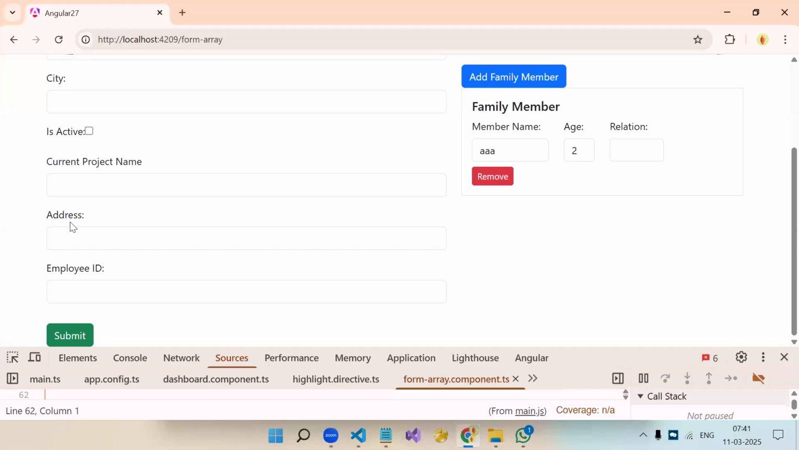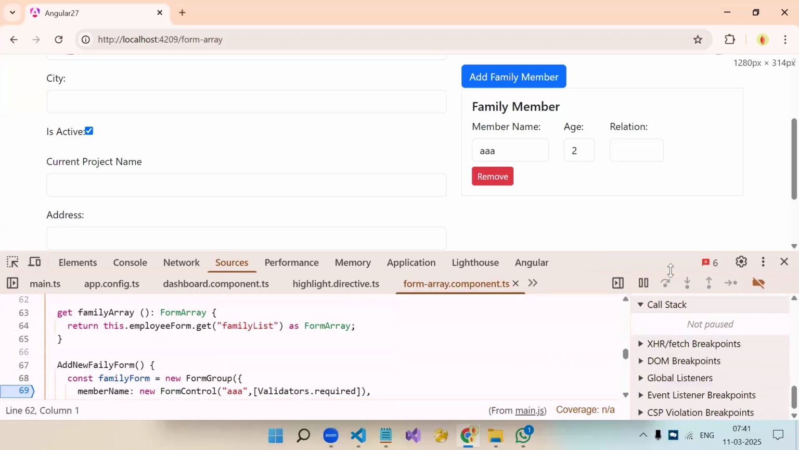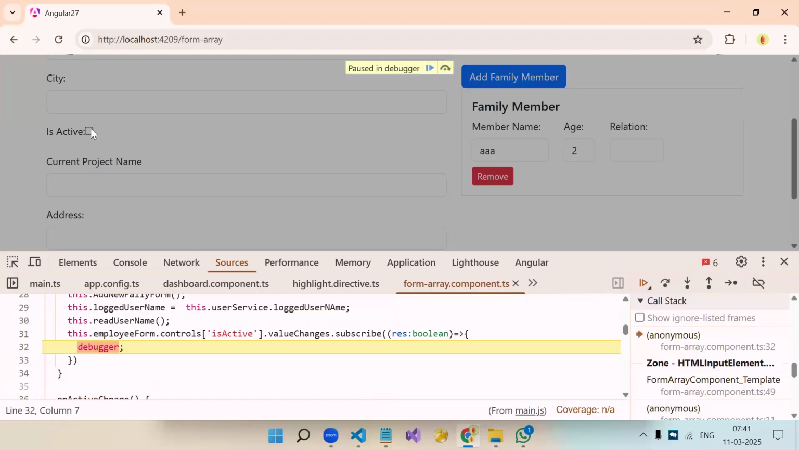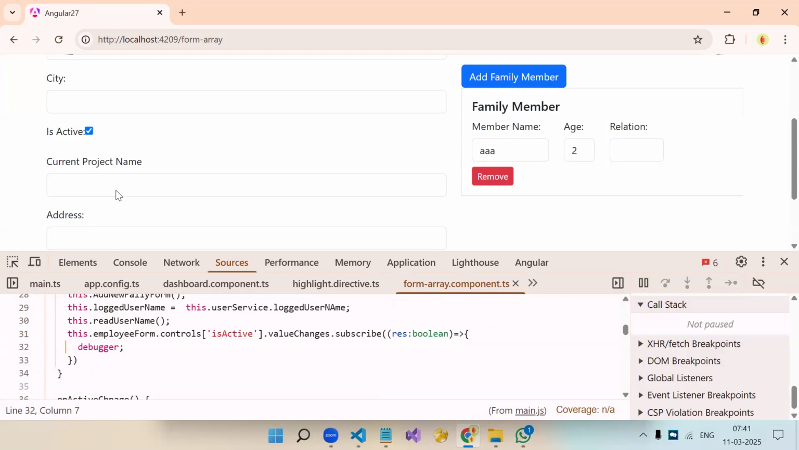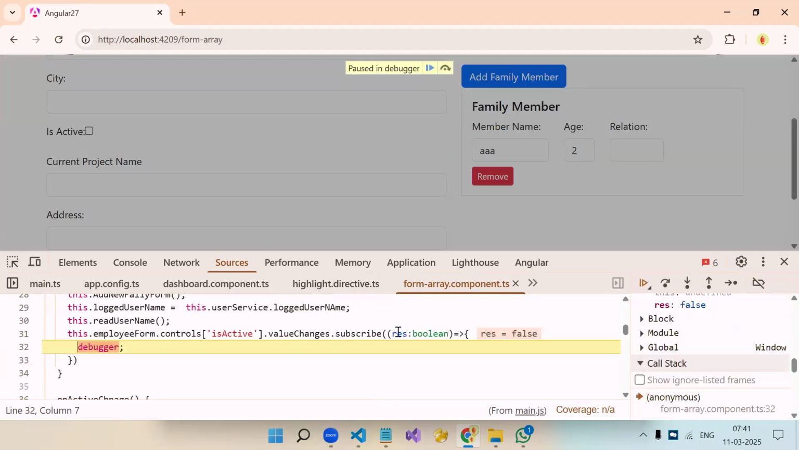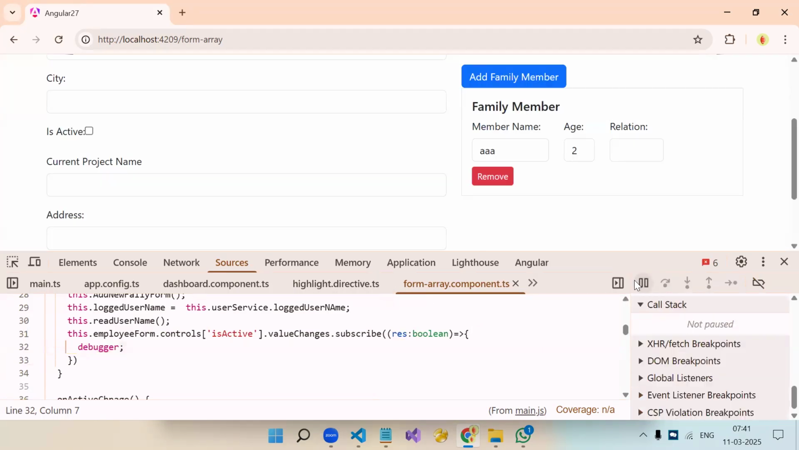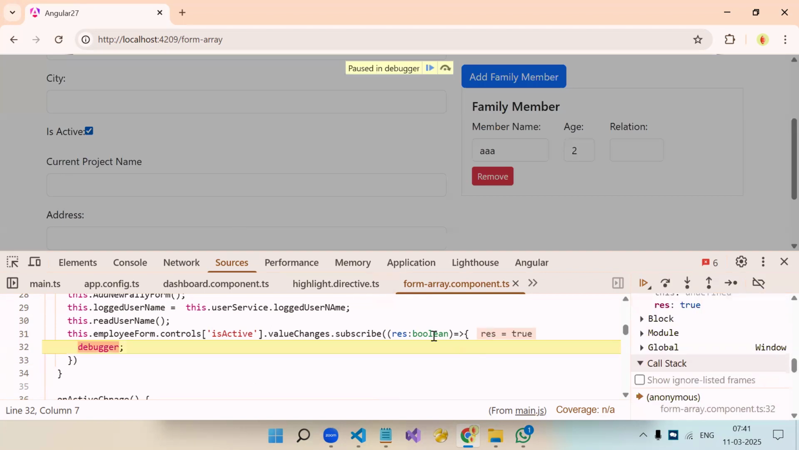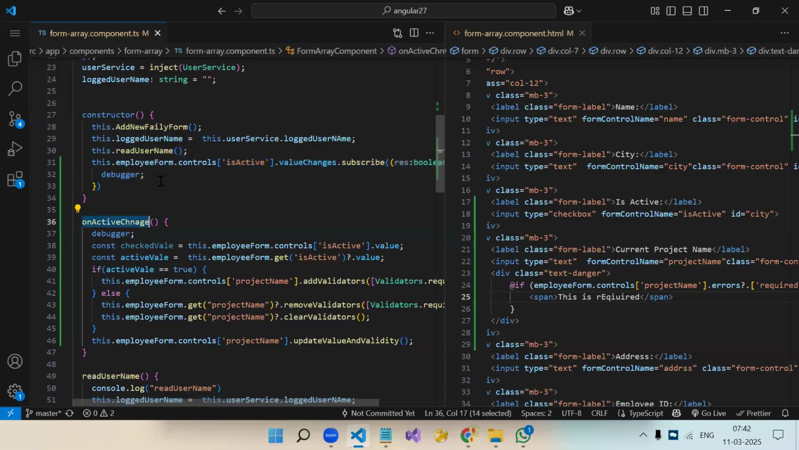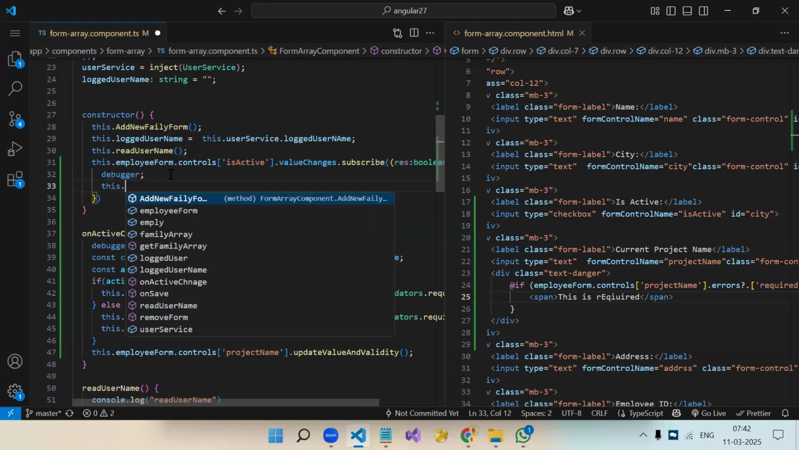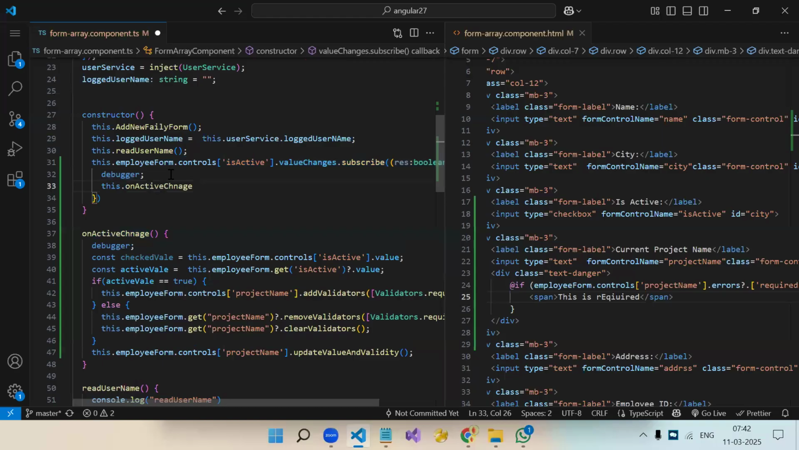See now. Uncheck, we got false over here. Check, see. Getting it? Understood? So anytime that control value is getting changed, our subscribe gets executed. Means now this function, we can call it over here, right? So the same thing will happen.